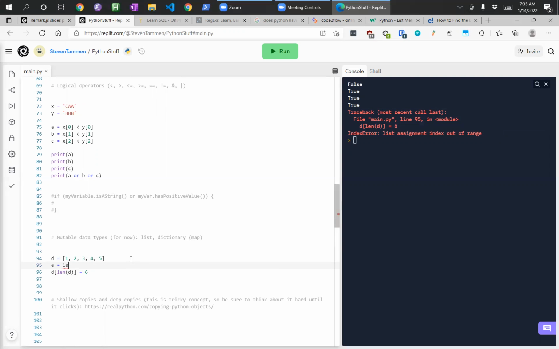Okay. So you do wrap it. It's not a method of the list. So this is the proper syntax. Okay. And so it was throwing an error because we can't index out of range.